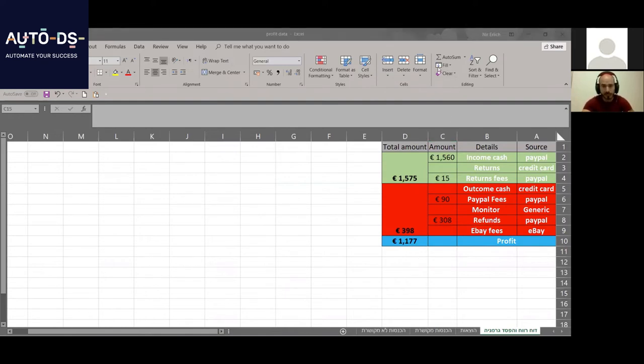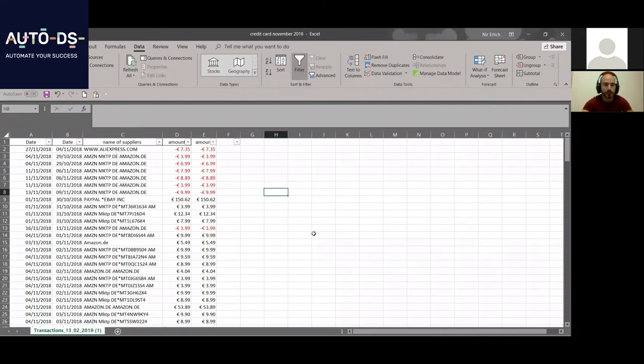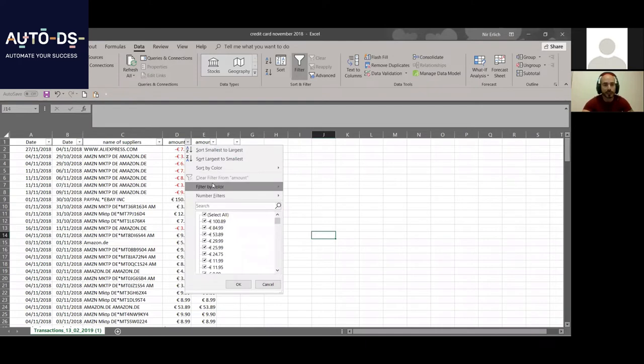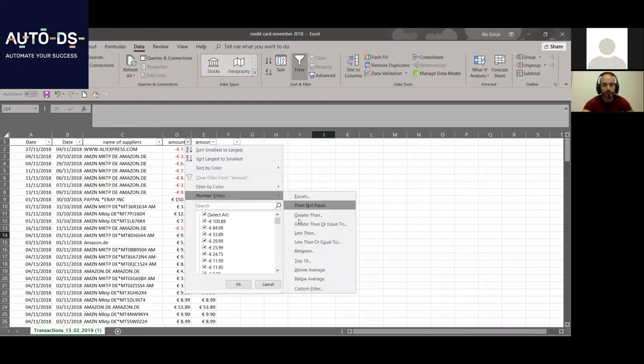In the credit card file, I will sort again the data as I explained in the previous videos, and I will show you how to collect it right. So first, let's sort all the negative ones. We will go to the filter in the amount, and we will choose less than zero.